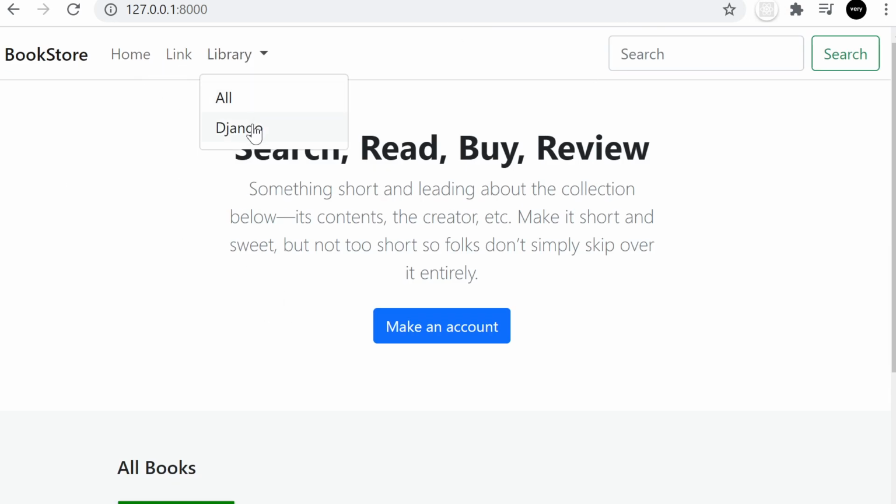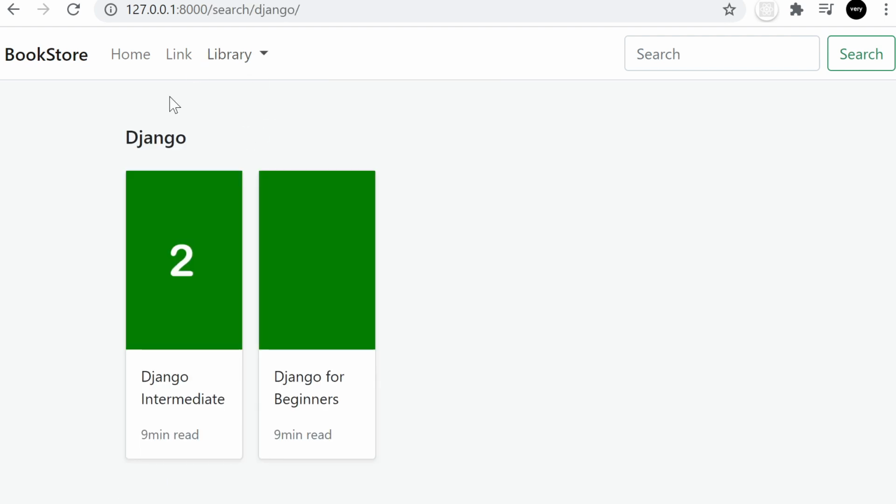We've got a drop down here. This category list is dynamically produced from our database. At the moment, I've only got one category called Django, so that allows me to take me to the Django books. So this is a bookstore, as you've probably seen.